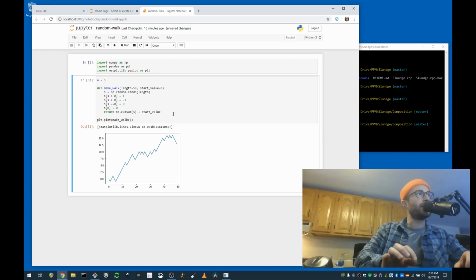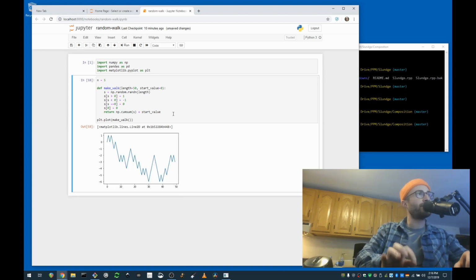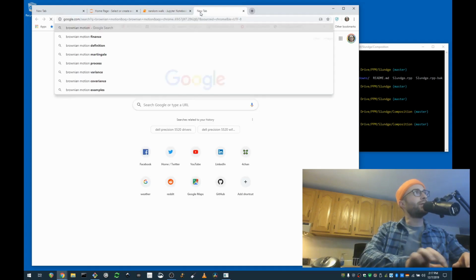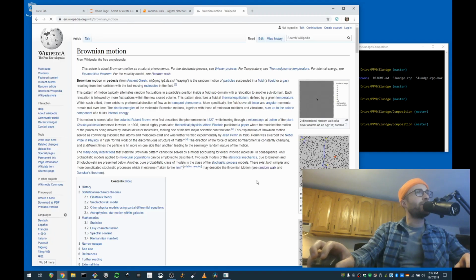Yeah, so it's about the same. I mean, the walks can go positive, the walks can go negative, since it's normally distributed about 0. It's probably less efficient to do it this way, using a normal distribution, but who really cares? Actually, let's see if Brownian Motion follows a Gaussian. Let's take a look at the Brownian Motion Wikipedia page.